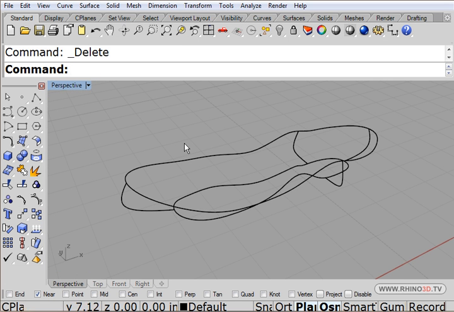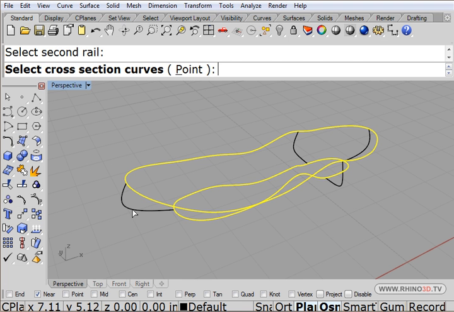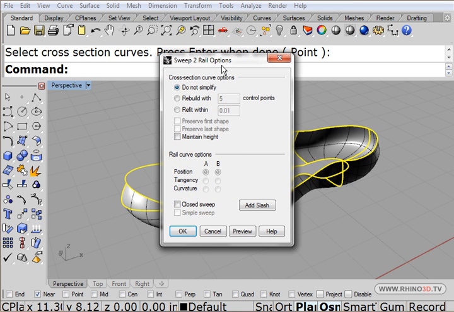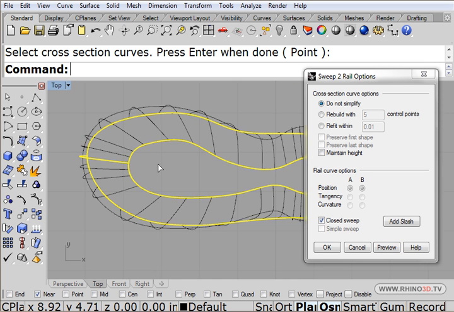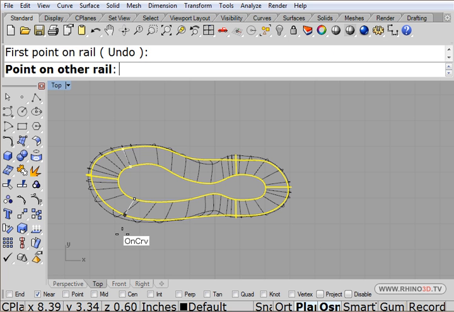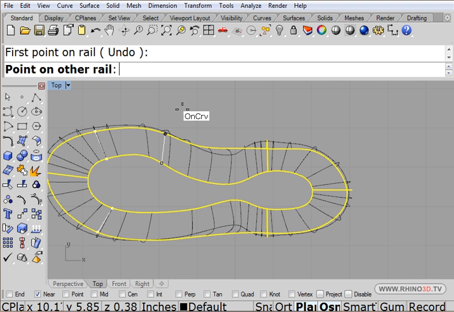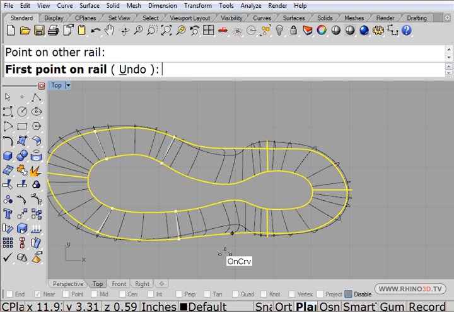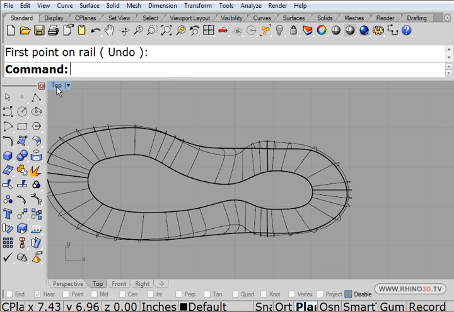Now that I have these curves, I'm going to go to sweep two rails. First rail, second rail, and the cross sections. Enter. And I need to tell it to do a closed sweep preview. And here on top view, I'm going to add some shapes. So maybe a slash here, and maybe one here. And that's going to give me better control of the direction of these isocurves. There we go. Right there. And maybe right here. That's good enough. So I'm going to hit enter. And then hit OK. Now here's my surface.